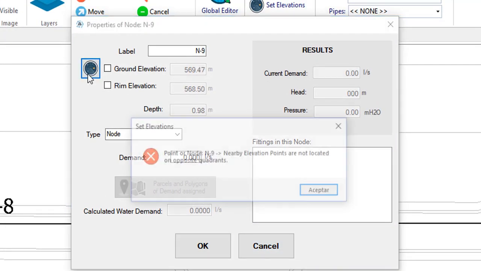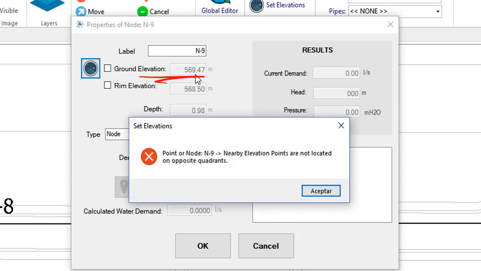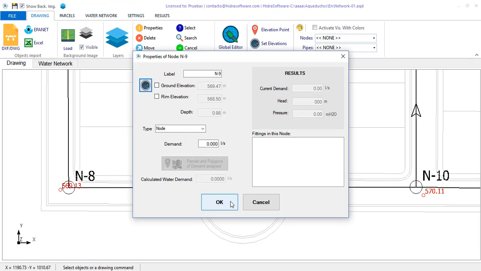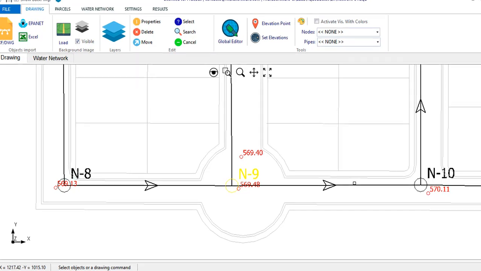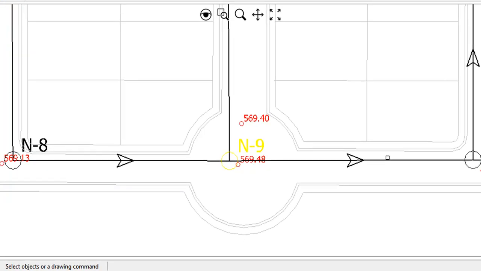When I click the button, even though we see that the value of the elevation changes, a warning message is shown, telling us that nearby elevation points are not in opposite quadrants. This occurs because the elevations assignment method we have defined is the interpolation one, and, in this case, it is ideal that the points used to make the weighting of the elevation be in opposite quadrants, having the node as the center.